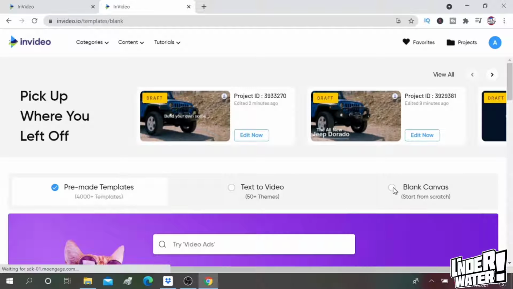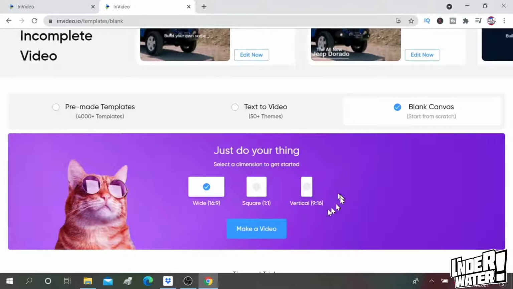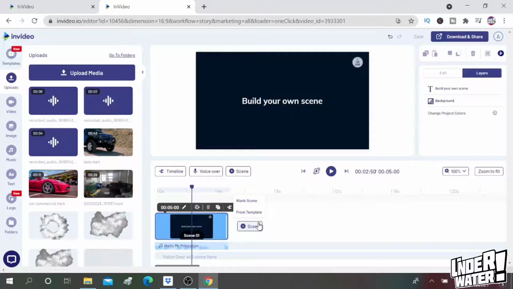So I'm going to click on black canvas and then I'm going to select my aspect ratio. You have a 9:16, 1:1, and 16:9. Since this video is for YouTube, I'm going to choose 16:9. Then I'm going to click on make a video, and that is going to bring me to the editing main screen. Every time that you do this, you're going to end up with a blank scene, and you're going to fill it with your videos.